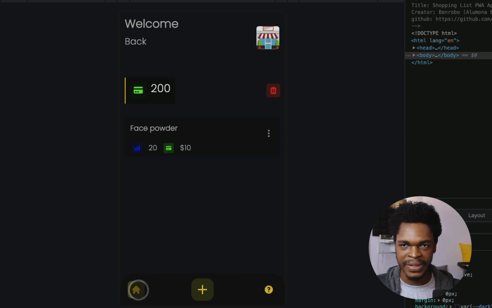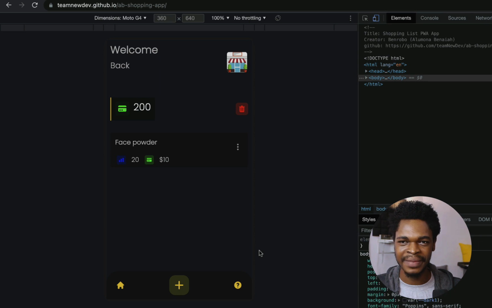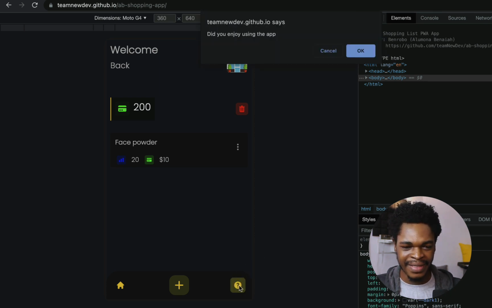So we have this home button right here, which is just for show, but it's not cool to have a button that does not work in your application. Not cool at all. Please take it away, or make it work, or put something in the home button. Not cool to have a button that does not work in an application. And we have this as help. Okay, did you enjoy using this app?